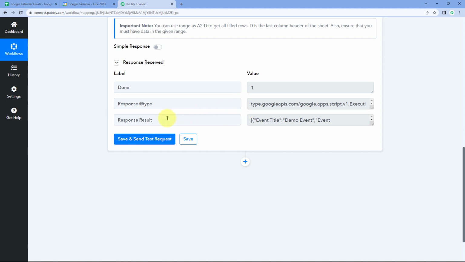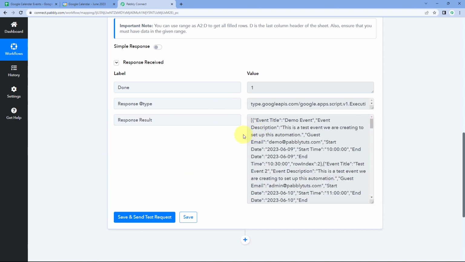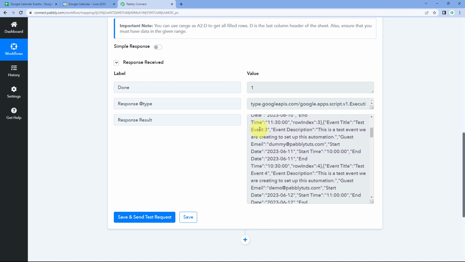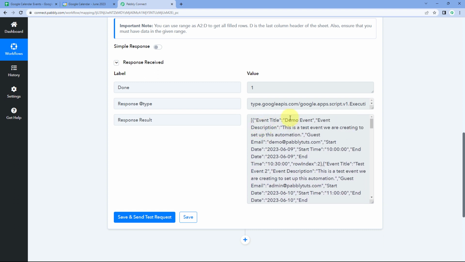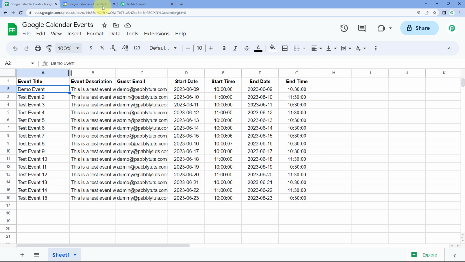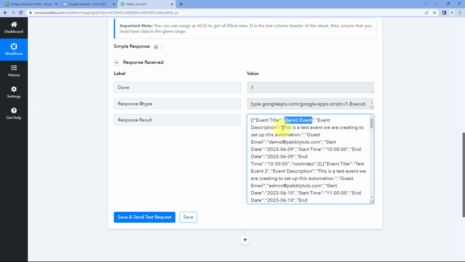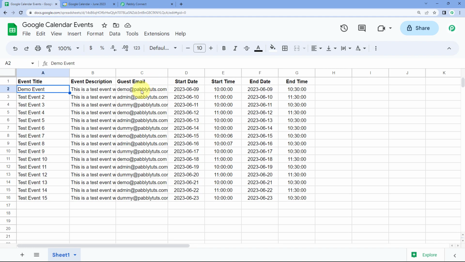And here in this response named response result, you will see the data, the details of each and every event which we have entered in our Google Sheet. So here guys, you can see the details of the first event, the first row of event details from Google Sheet. The name of the event was demo event. As you can see, demo event was the first event. Then after that, you can see the same description of the event which we have added. Then you can see the same guest user which we have added, whose email address we have added in the sheet.